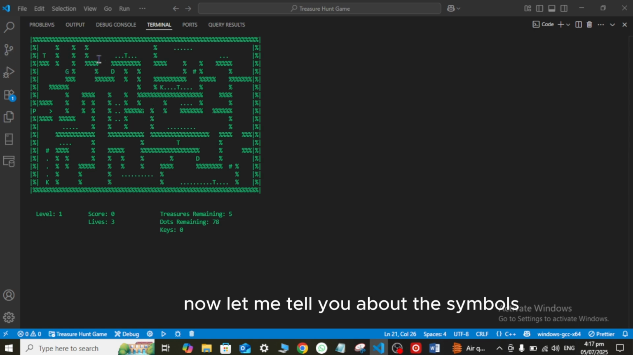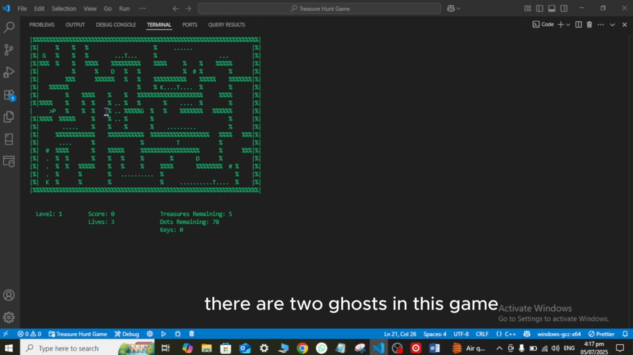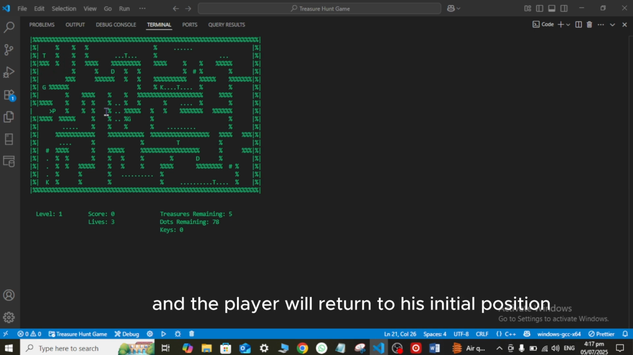Now, let me tell you about the symbols which are used in this game. The player is represented by P and G represents the ghost. There are two ghosts in this game. One moves randomly and the second one chases the player. When the player collides with a ghost, its life is minus 1 and the player returns to its initial position.